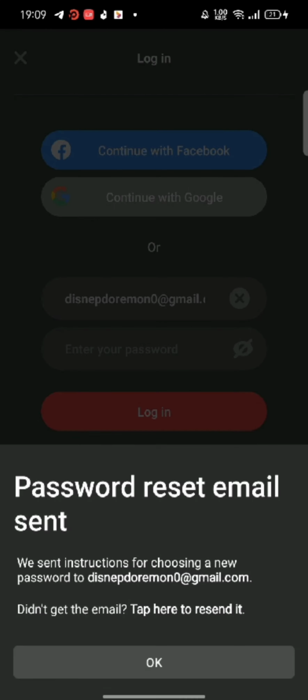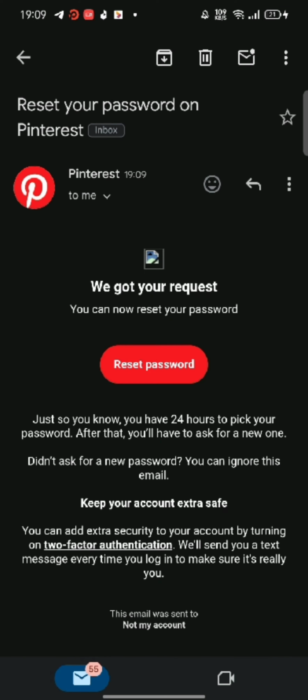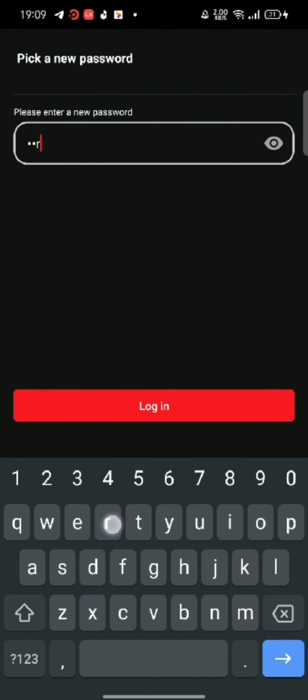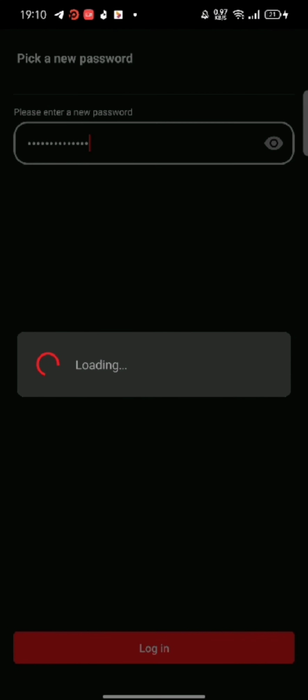A reset link will be sent to your email address. Open your email and tap on the reset link sent by Pinterest. Now create a new password for your Pinterest account and tap on login. This is how you can recover your Pinterest account quickly and easily in just a few steps.